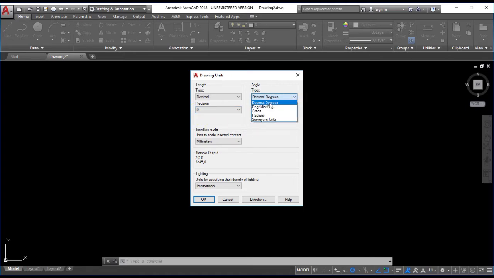The decimal degrees is similar. We are going to work the angles in degrees, in decimal degrees. So you'd have had different options here based on what you're doing. Surveyors, units, degrees, minutes, and seconds. So you're able to choose different systems. Again, precision is at 0, and you're able to set it to numerous number of decimal places.